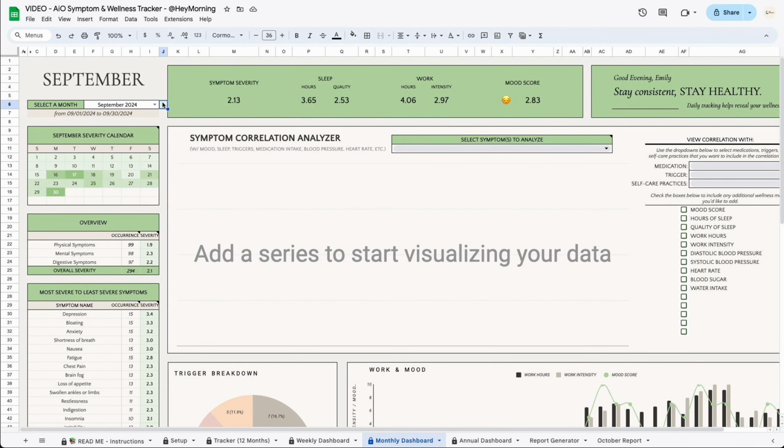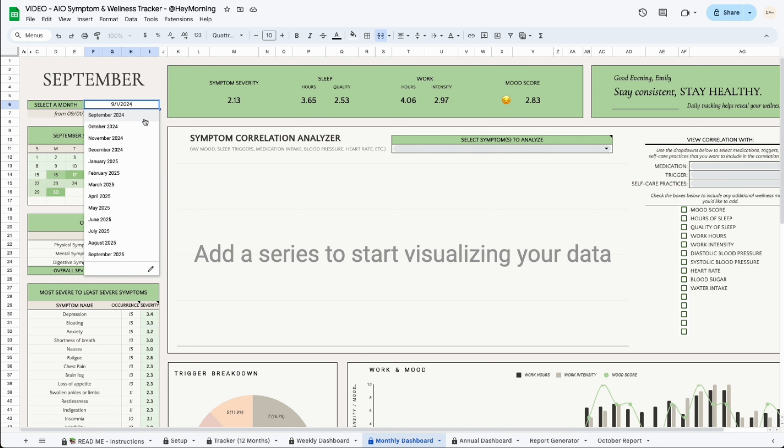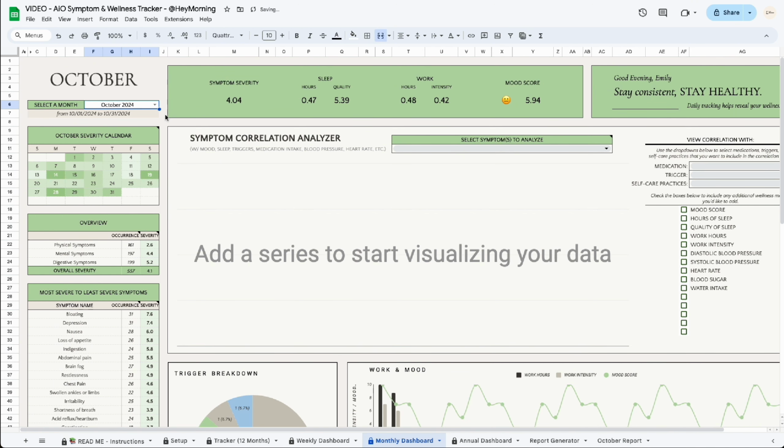Now, let's move on to the monthly dashboard, which is similar to the weekly dashboard, but allows you to view your data over a 1 month period. This tab is also automated. You simply need to select the month. The rest of the tab will automatically update to display the data for the selected month.